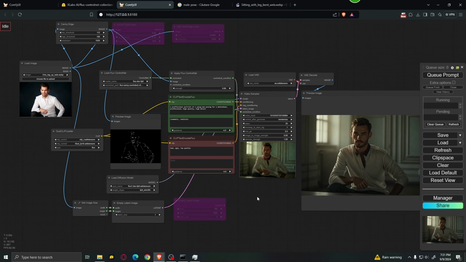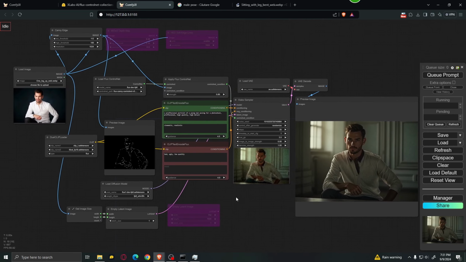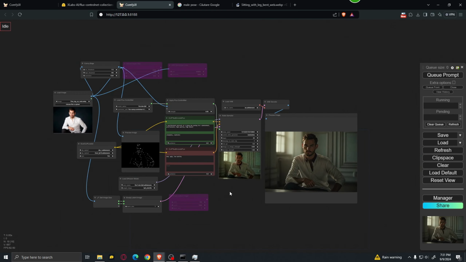So that's it. I'm sure that with some more fine-tuning and better prompts you can get much better results than what I got. But that's essentially it.